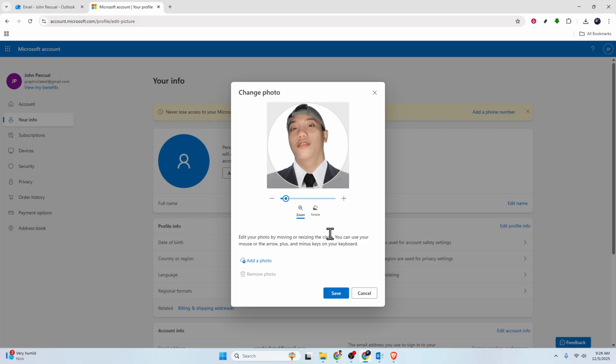After loading, use the editing tools to adjust it. Drag the slider to zoom in or out, then click and drag to center your face. Rotate if needed. Preview the crop and make sure no part of your face is cut off. When satisfied, click Apply or Save.